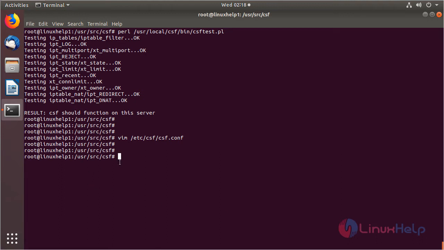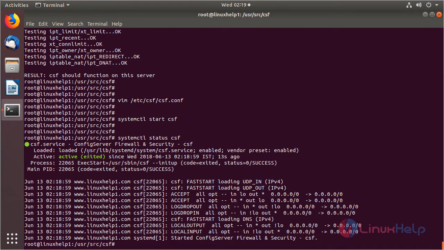Once we have completed the configuration, we need to start the service using the following command. Then hit enter. Now we have to check the status of the CSF firewall. Then hit enter. And then here we can see it is active and running.